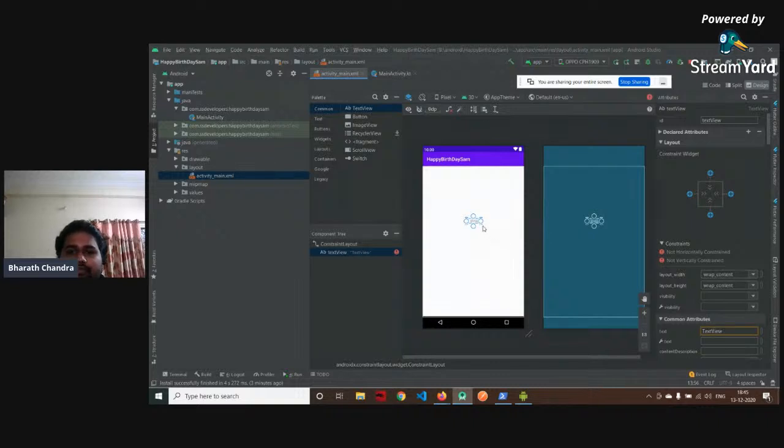So yeah, you can see the text view got added, but in the component section, you will see a kind of error that tells this view is not constrained. So what is meant by constraint? Constraining a view means that for any view, you should give a definite position to it. Otherwise, it will land at the beginning point of this page, that means at the top left corner. So you should give a position to this view so that it stays there.